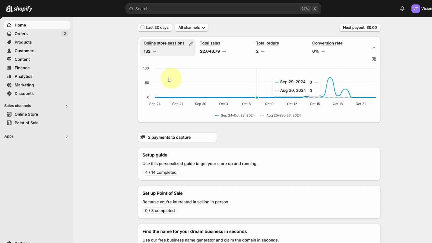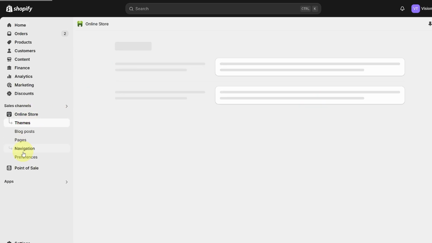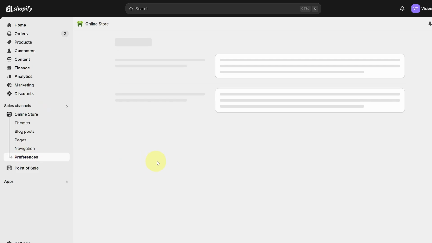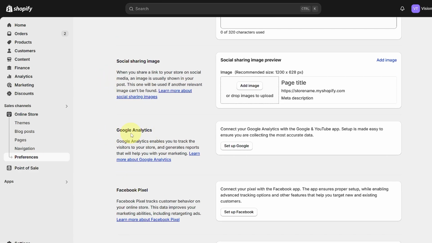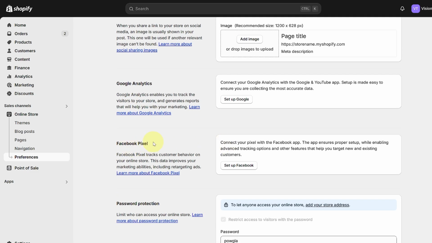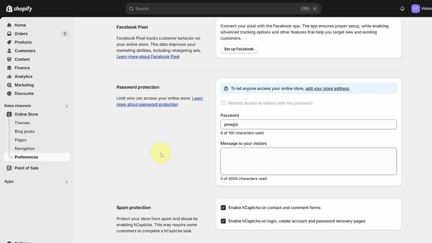So as you can see, I'm on my admin panel. You simply need to head over to your online store. From there, head over to preferences. If you see that, you will be able to find different options like for example Google Analytics, Facebook Pixel, but we cannot see Google Ads in here.